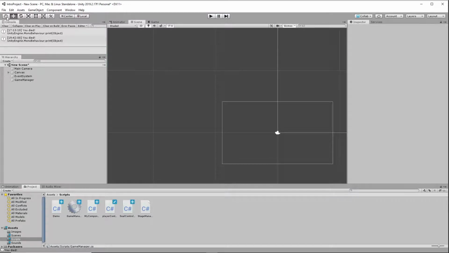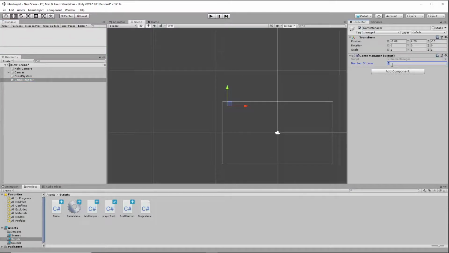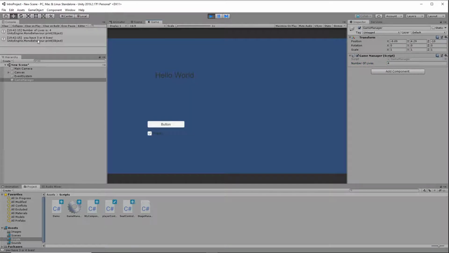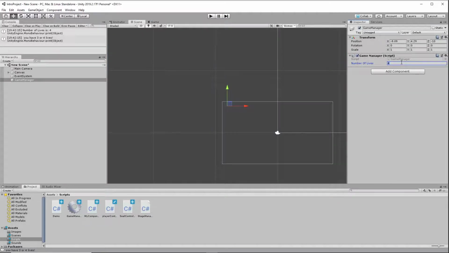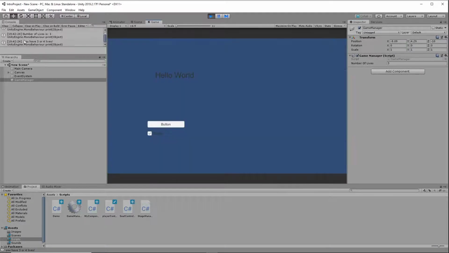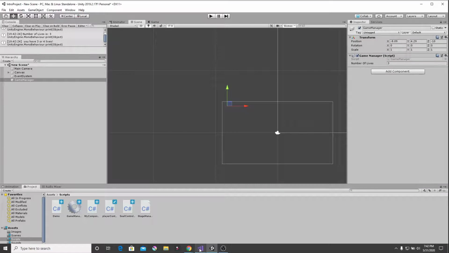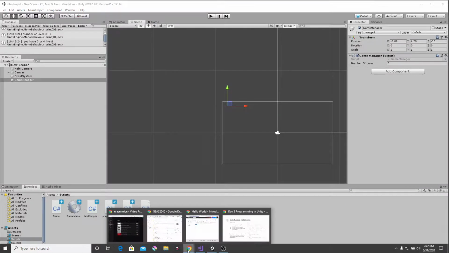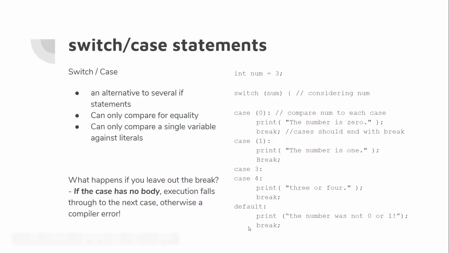So let's clear the console, go to our game manager, and set this to 4. And run our code again. You have 3 or 4 lives. Let's try that again. 3. You have 3 or 4 lives. Okay, so it did work out to be what we predicted.